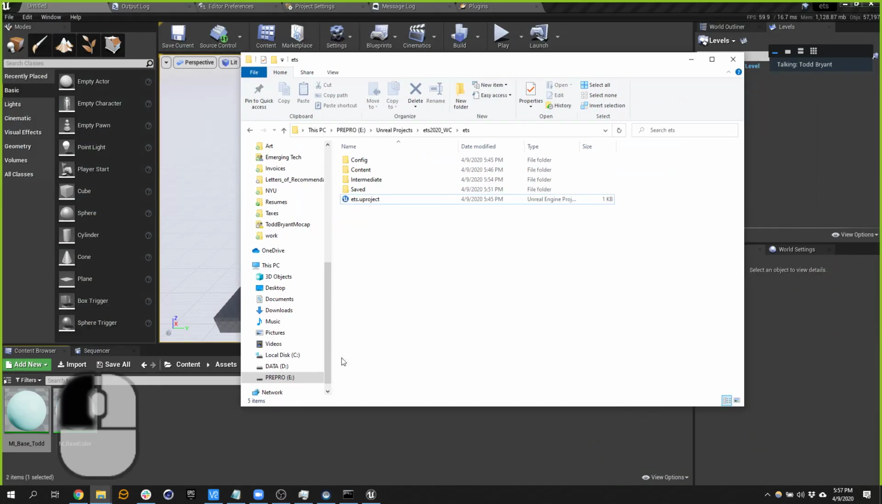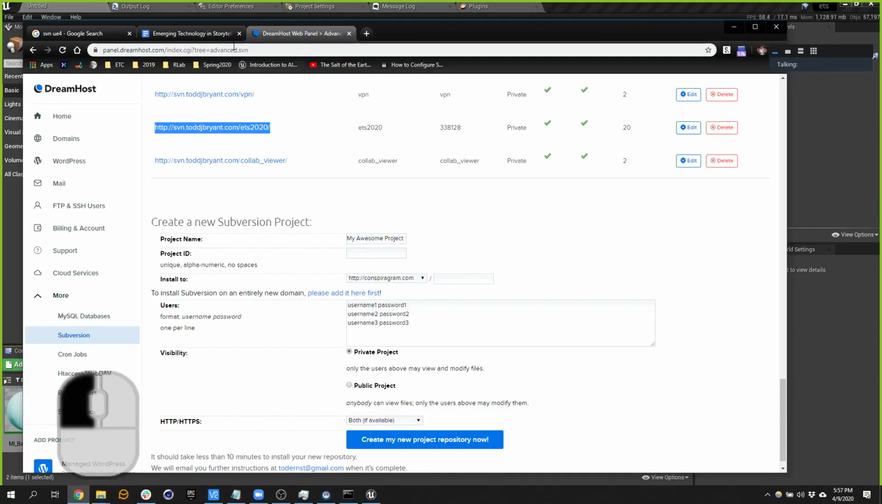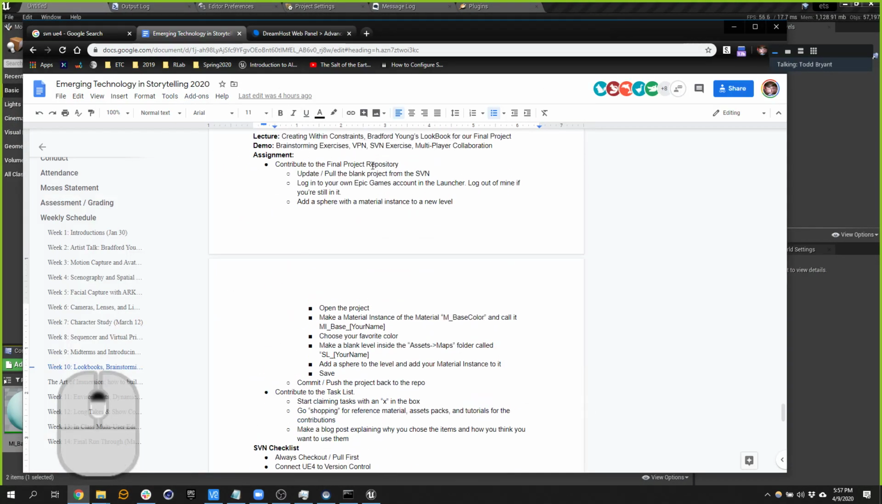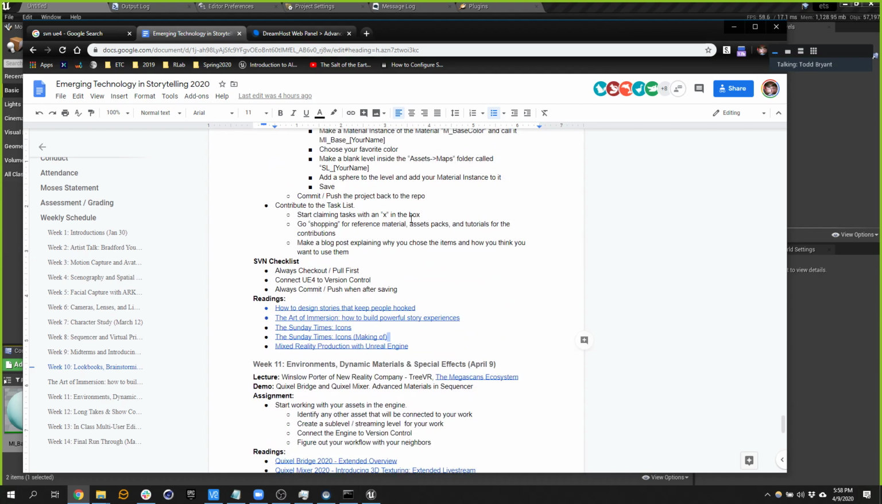So let's go back to the syllabus. So let's continue to go through the steps. I have it kind of step by step. If you have any questions, let me know. But the idea is to make a level, put a sphere in it, make your own color, which is an instance of, and this is all screen recorded, so you can find it later. And then just continue to talk with me, and we'll continue to work on this together. And then next week, Winslow will come in and talk to us, and we'll learn more about advanced materials and scene creation.